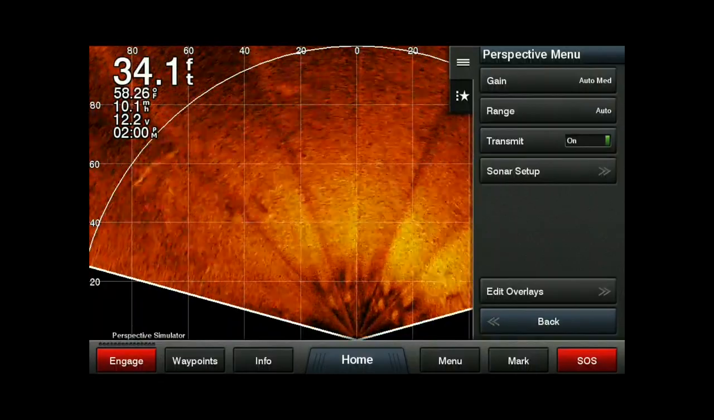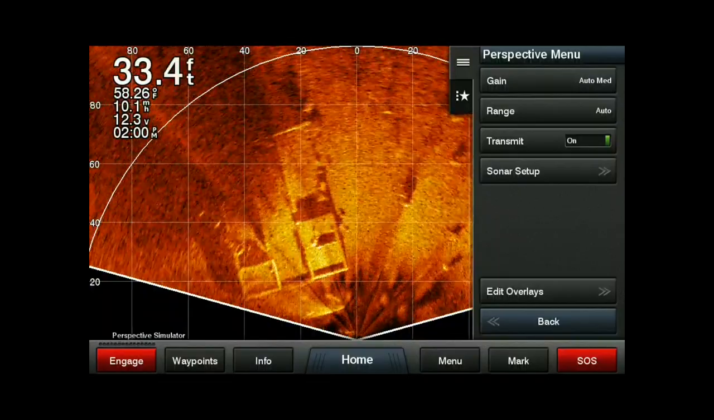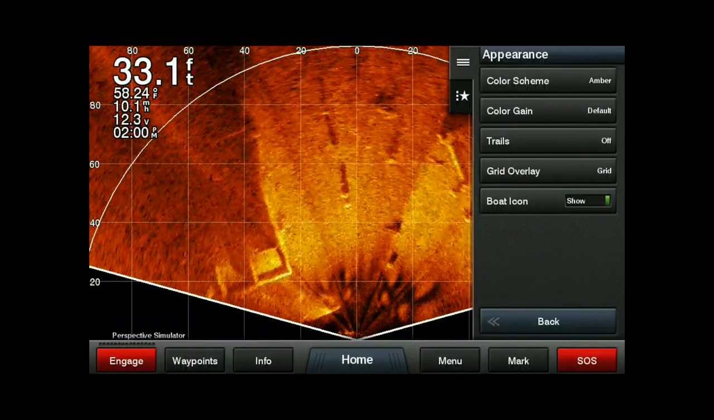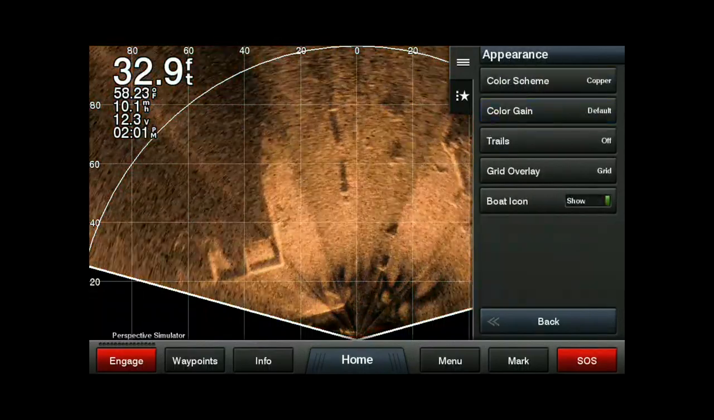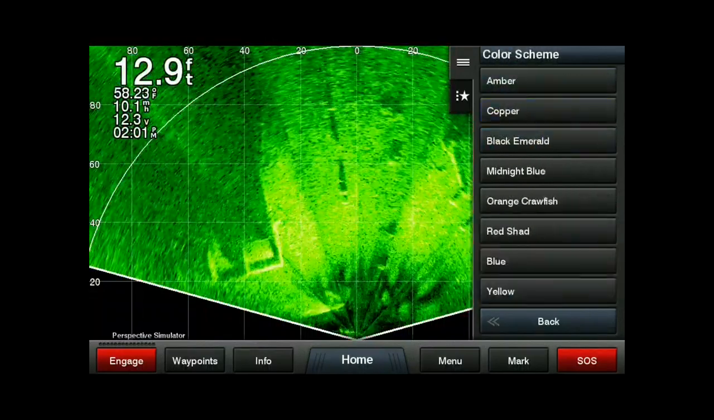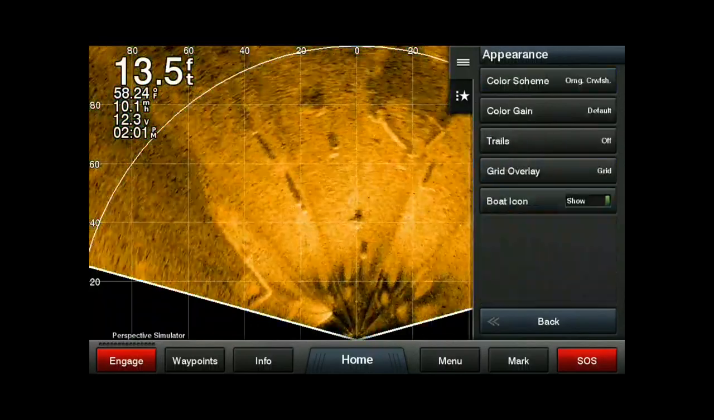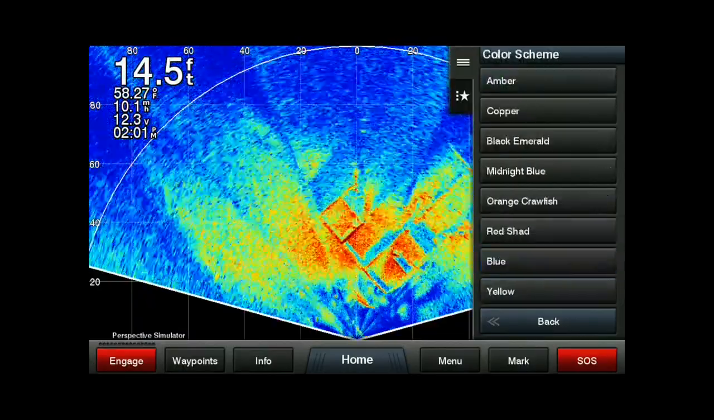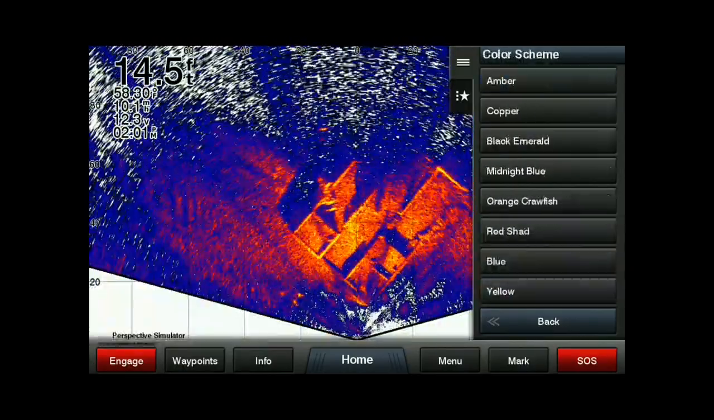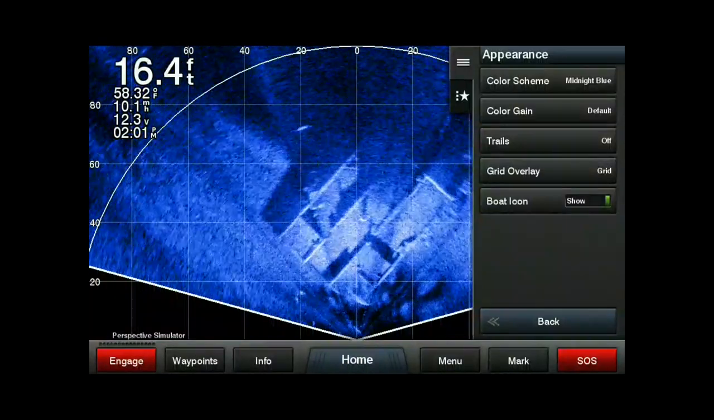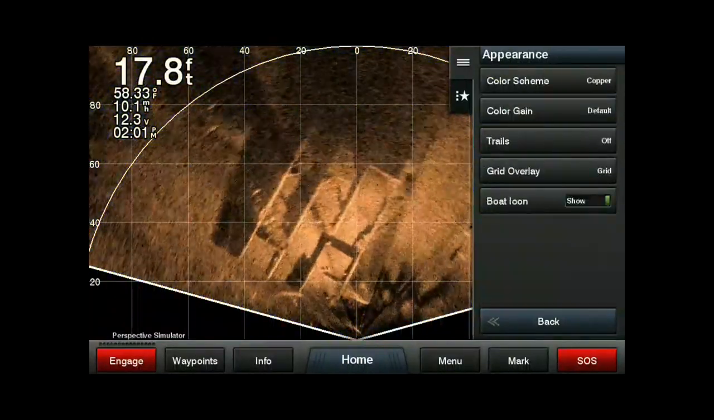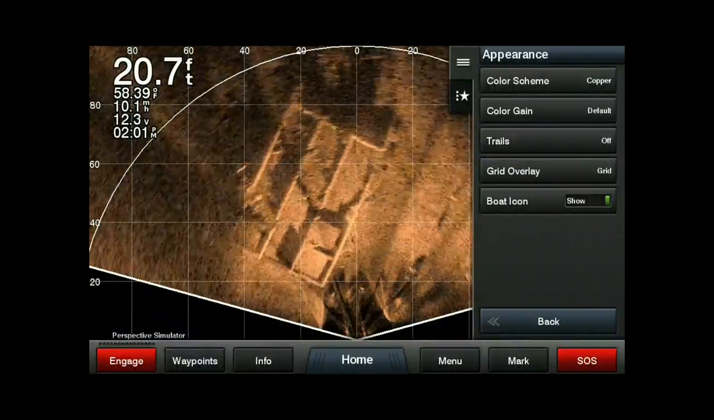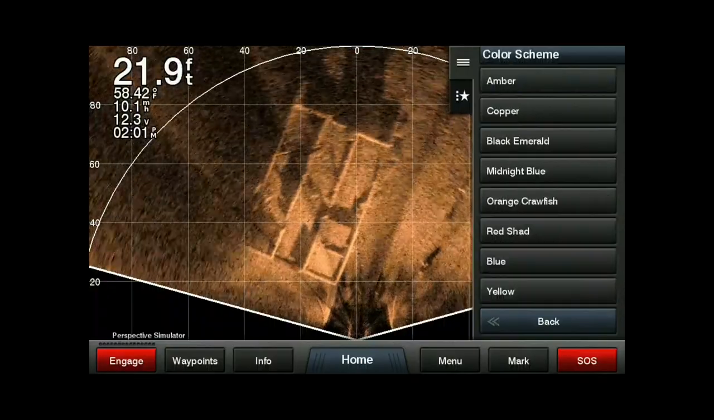Next here, we'll get into the sonar setup. And first thing we have is appearance and color scheme. And just like all of our Garmin products and Garmin sonar views, we can look at all these different color schemes. What I might do is just put a few of them at the end for you, just so you can kind of take a look and see what they look like together. I like the blue a lot and the copper a lot. I find that those two are just the easiest for my eyes to see in most conditions. You might find something different, but whatever works for you doesn't really make any difference there. So I'm probably gonna just leave it on the copper for now.